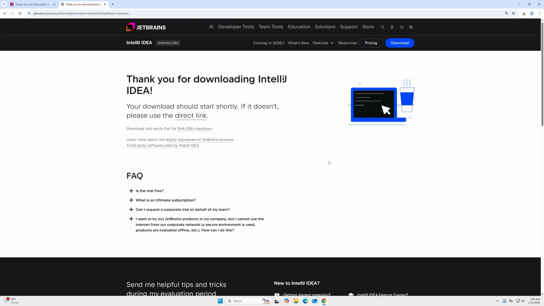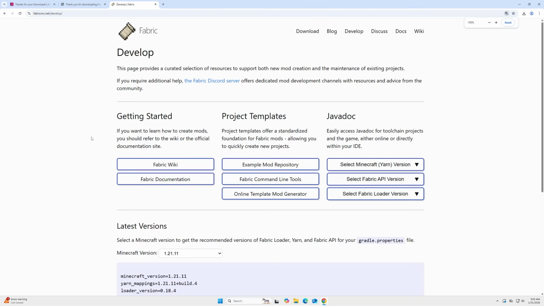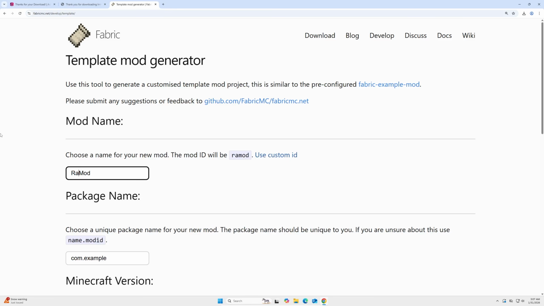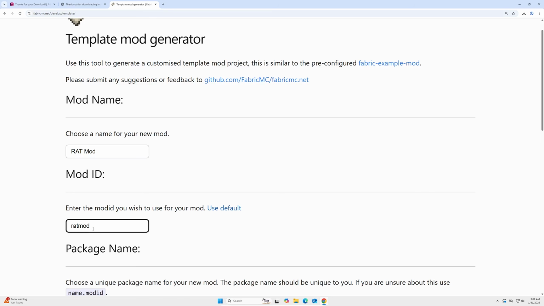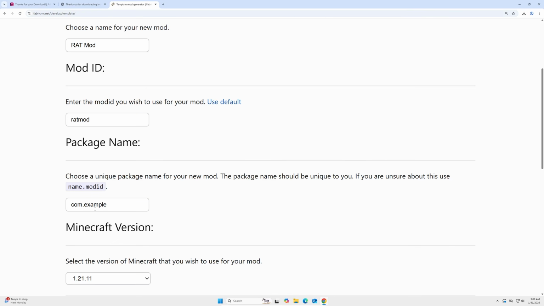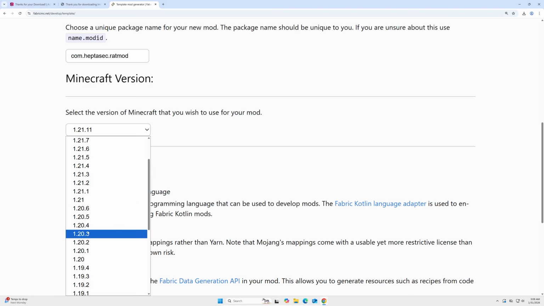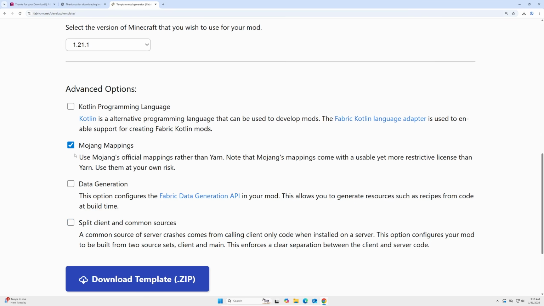Fabric is basically a tool chain to create Minecraft mods. So let's go to fabricmc.net, go to develop and online template mod generator. For name, let's do rat mod. I'll hit use custom ID and just do it like this. On package name, let's do com.heptasec.ratmod. For Minecraft version, I'm going to select 1.21.1, and in these settings here, I'm going to uncheck these and check this one. Now hit download template.